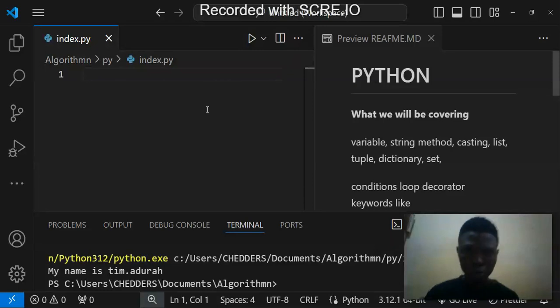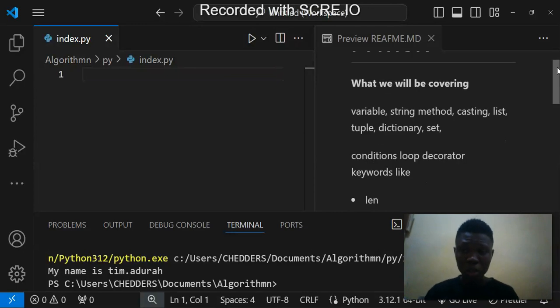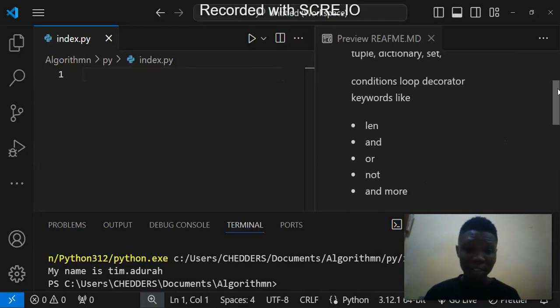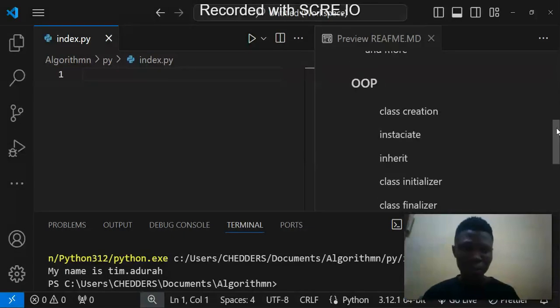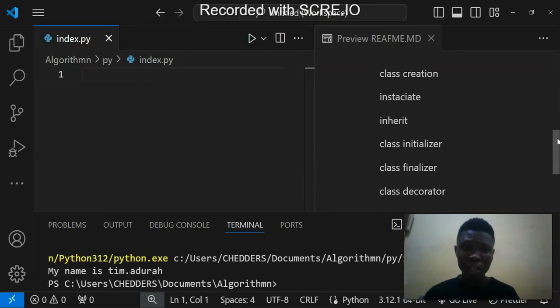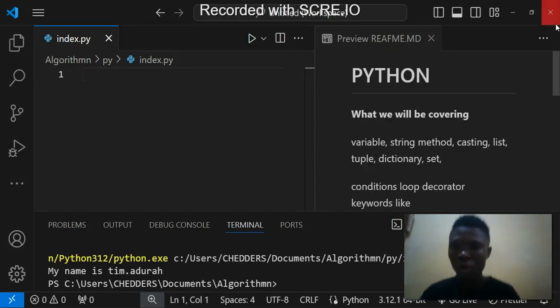Taking you through Python programming from the beginning, from fresher to the end. We'll be covering variables, strings, methods, and the different things you need to know, like conditions, decorators, how you actually need to understand decorators, and keywords, and many other things like that. We'll also cover object-oriented programming, like class creation, instantiating, inheritance, class initializer, finalizer, decorators, and some other things that you actually need to know. So without wasting our time, let me start.